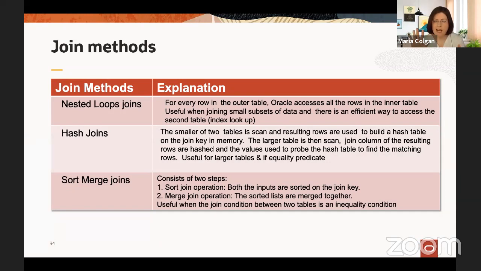We'll then go over and scan the table on the right-hand side of the query. Again, we'll apply any where clause predicates we have for that table, and the resulting rows will then be passed into memory, and the same hash function will be applied to the join column, and we'll use that value to probe in or look into the hash table and complete the join.